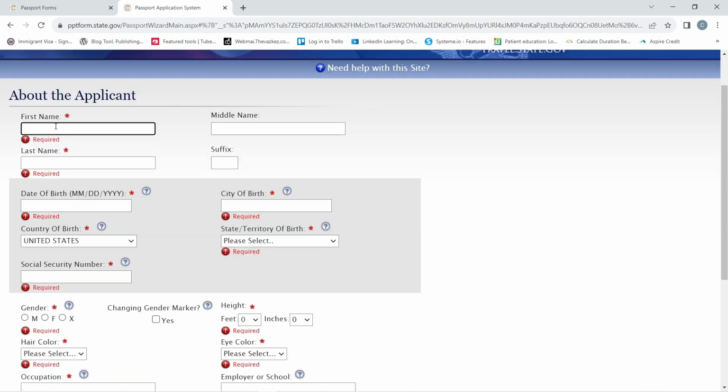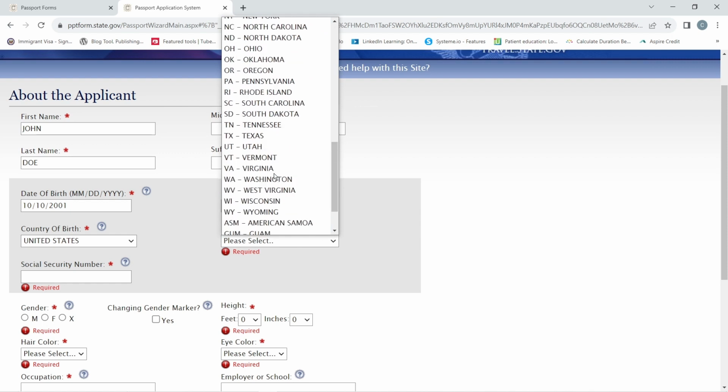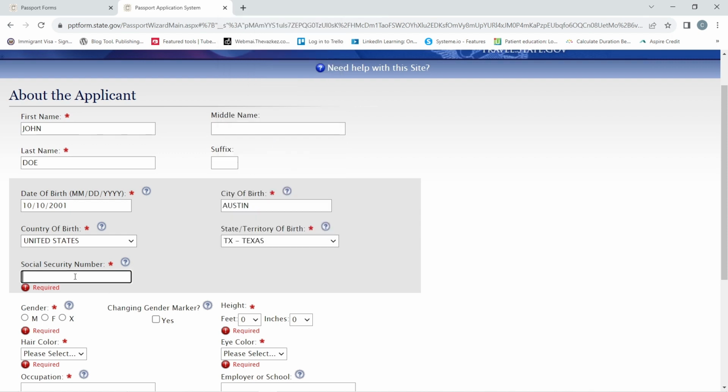So you're going to put first your first name. That's required. And your last name. Middle name is optional and suffix is optional as well. Then you're going to put your date of birth, the city of birth as how your birth certificate says, or where you were born, the country of birth, and you're going to enter the state and your social security number as stated earlier.